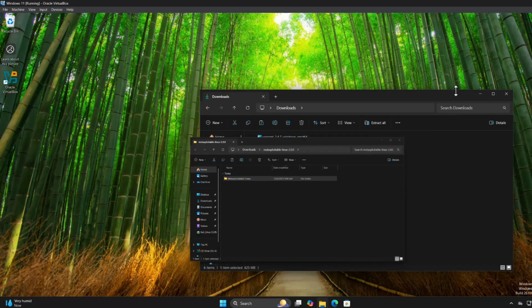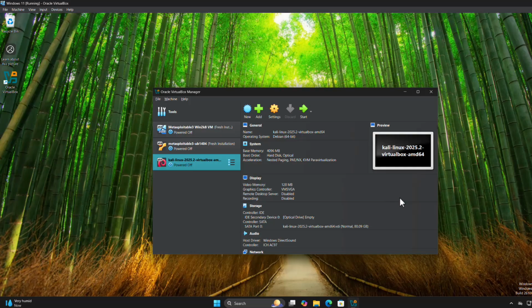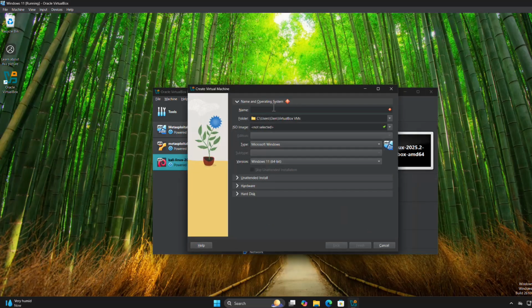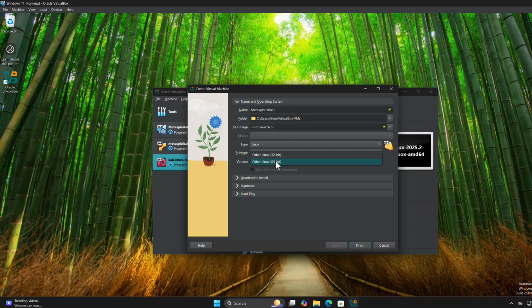Next, let's open VirtualBox, like so, and let's create a new virtual environment. Simply click on new, and let's call this Metasploitable 2, like so. And for the ISO image, we're not going to select anything. For the type, we'll set this as Linux. For the subtype, we can leave this as, let's say, other Linux and version other Linux 64.